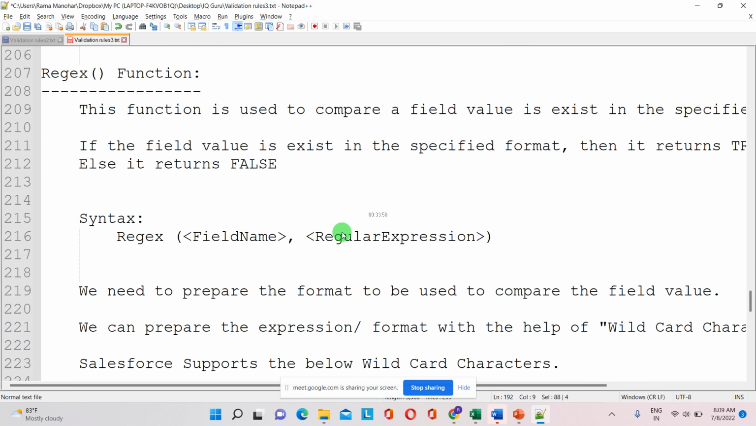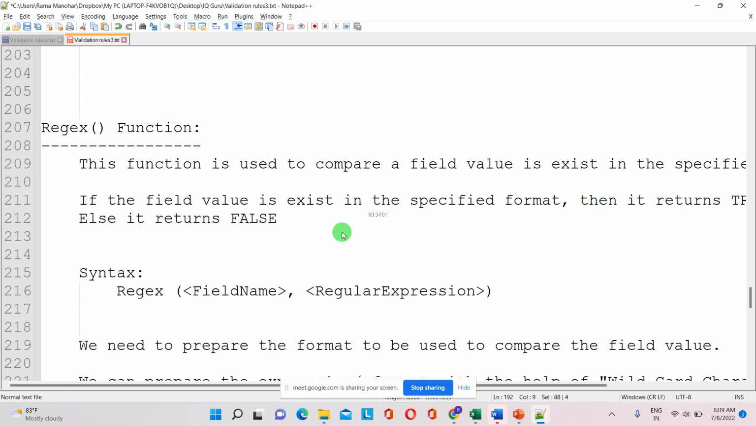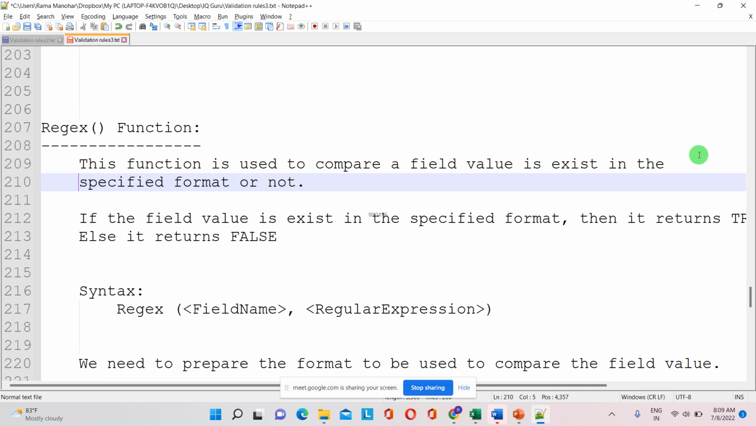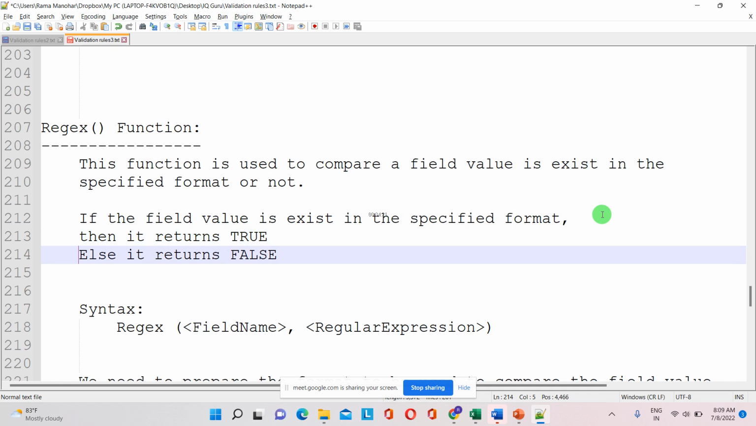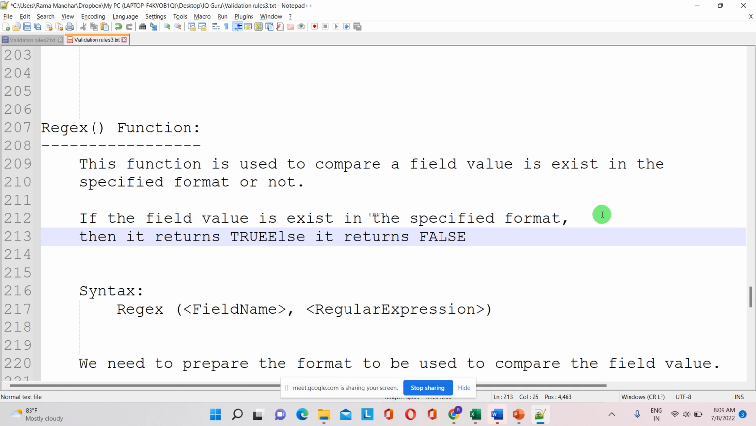And now we have the regex function. This is a new function. The regex function is used to compare whether a field value exists in the specified format or not. That means the field value is fixed in the specified format. If the field value exists in the specified format, then it returns true, else it returns false.